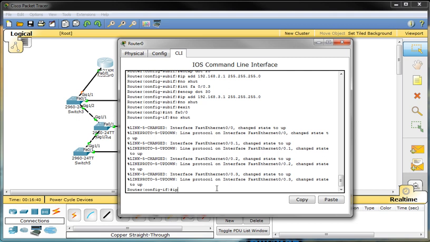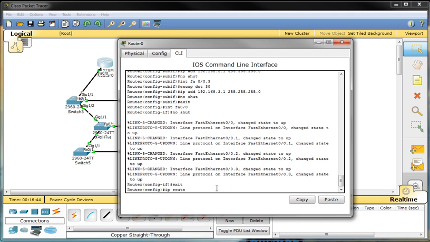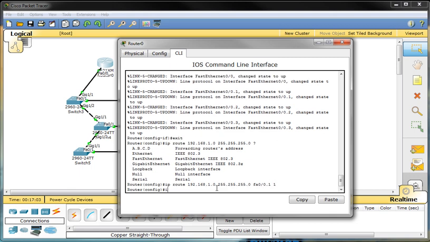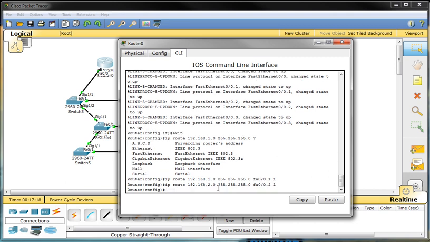Now I'll do the IP routes. IP route 192.168.1.0 on FA 0/0.1 with a metric of 1. IP route 192.168.2.0/24 on FA 0/0.2 with a metric of 1, and then IP route 192.168.3.0 on FA 0/0.3 with a metric of 1.